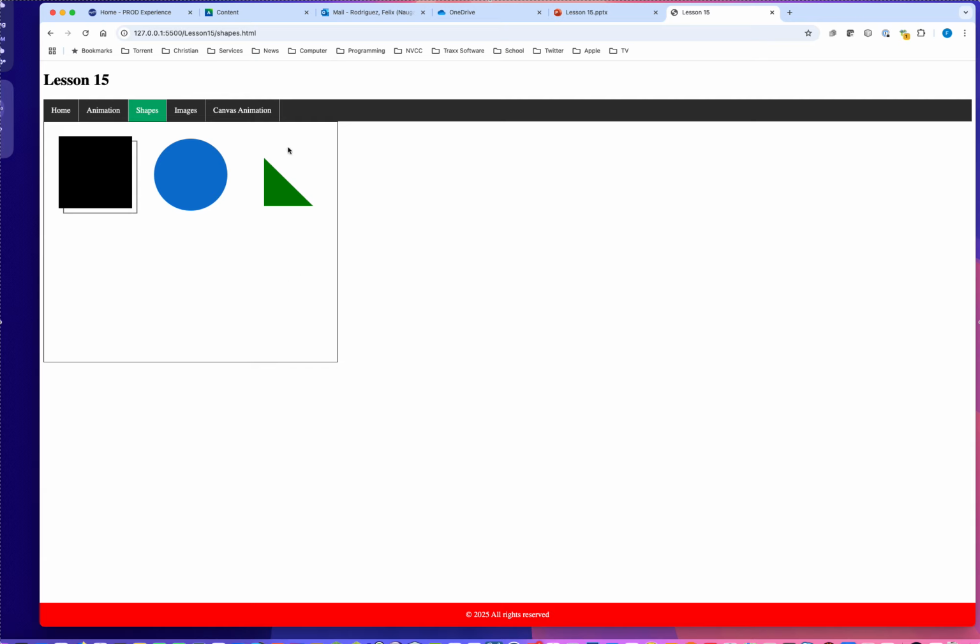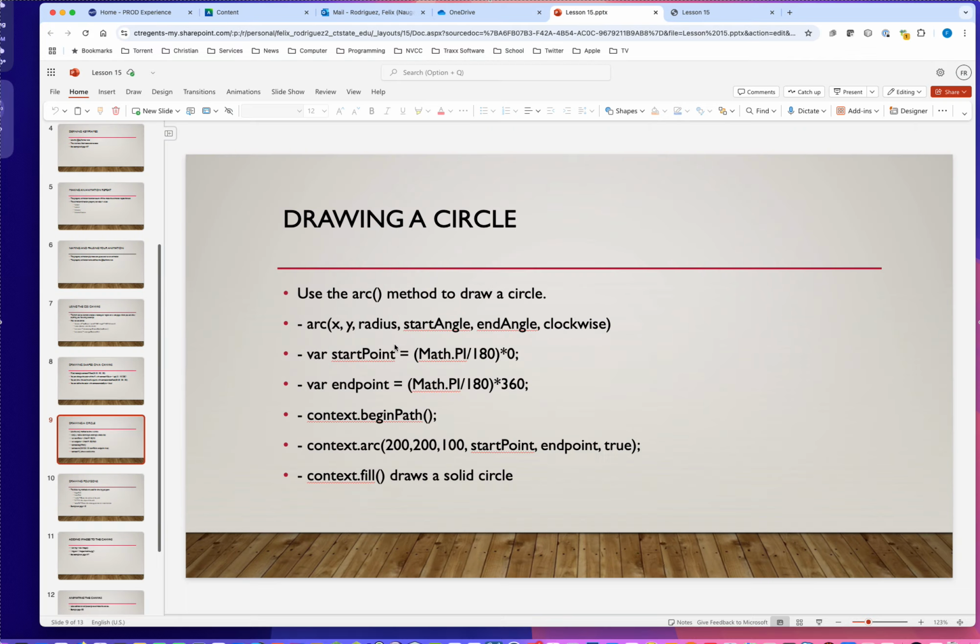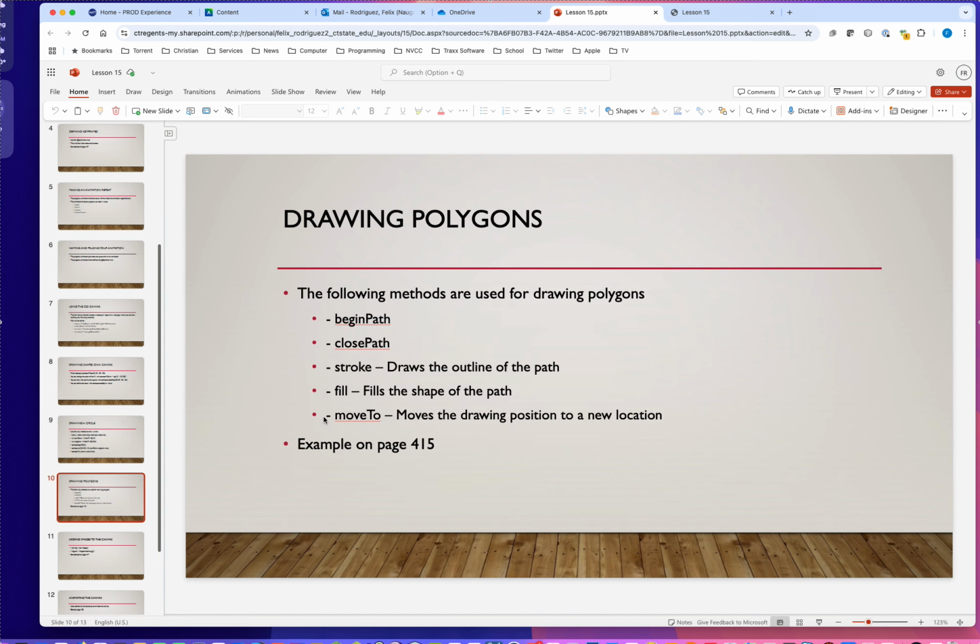Yeah, you can even draw like a star if you want to. You can get very creative with the drawing of the polygon. And again, this just talks through how to do it. Again, the key thing is you have to begin the path, and then you do your moveTos and lineTos to create the lines, and then you can do a stroke to draw the outline, and then the fill draws the shape.